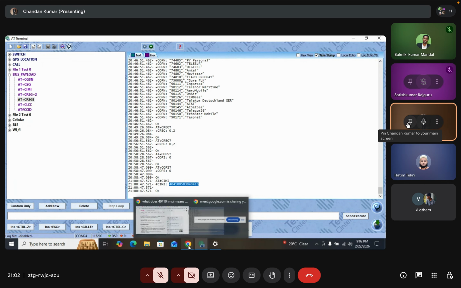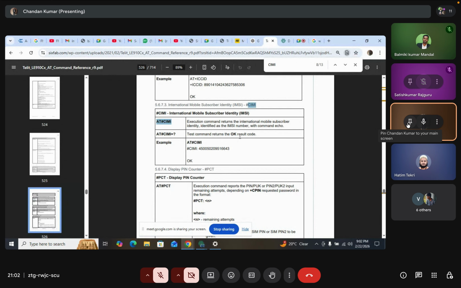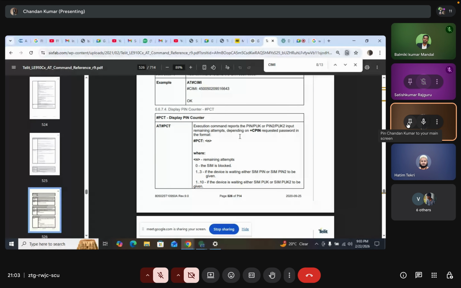Now going back to this data sheet. Today I'm just giving you an overview of how to find these commands and use them. Then we will design one project where our task is connecting our device with a particular server using TCP/IP, FTP, HTTP, or MQTT. But today you are using this for the first time, so I'm just telling you how to find these commands.